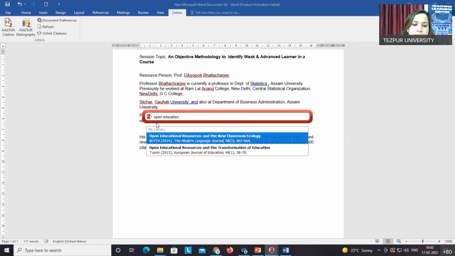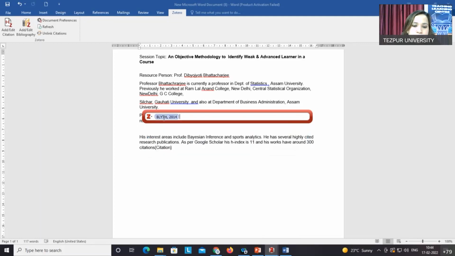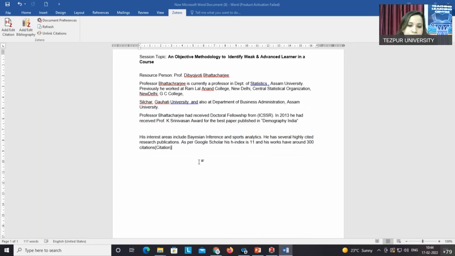So now you can see that while writing open educational, from my library, it's already showing. The number of articles that are stored in your Zotero library will be showing here also. So you can put the relevant citation. For example, this one is the article that I would like to cite. Just click enter after citing. So this is my citation.